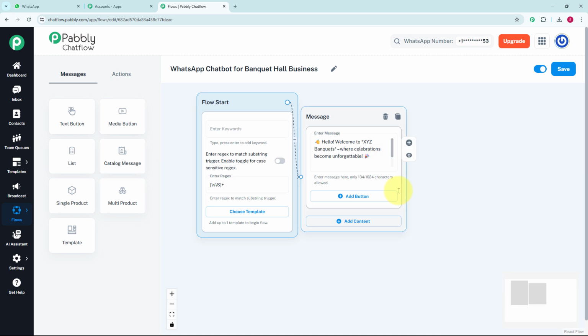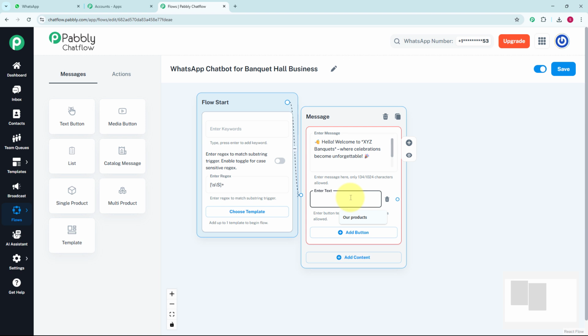Now I am going to create some buttons. For that I will just click on add button and enter the text of my first button. Here I have created my first button, that is check availability. We can create more buttons like this.